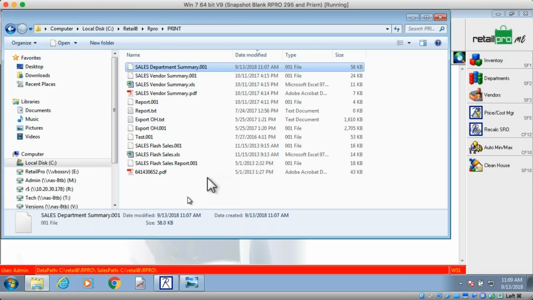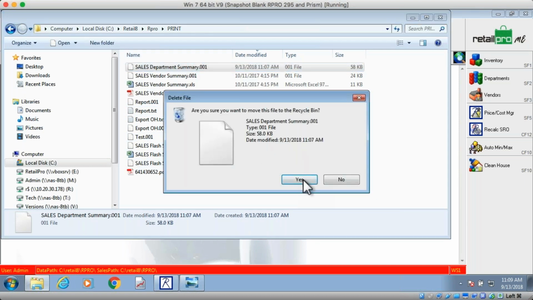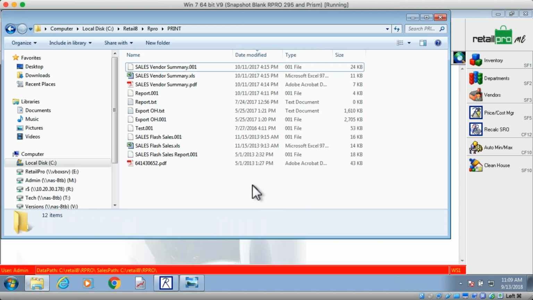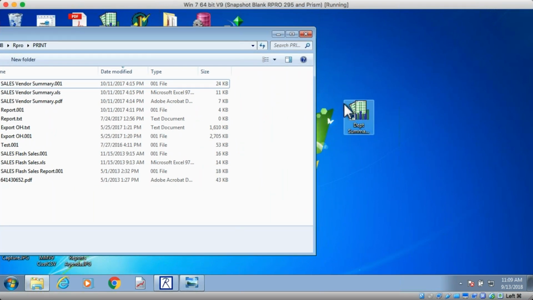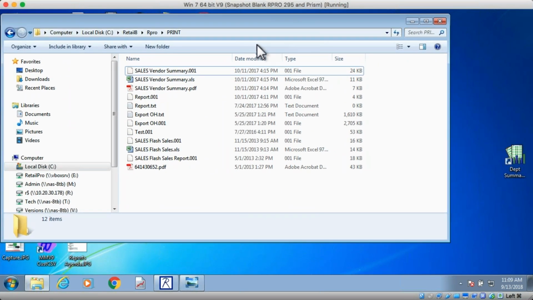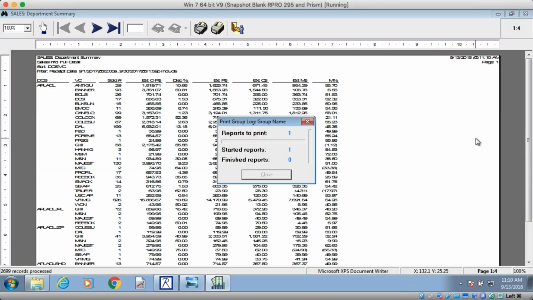So now, of course, we're going to go back out here and we're going to delete that. So that report that I just ran that was sitting here all pretty is gone. There's nothing in that print folder any longer. So we're going to go try it again now, right? So I modified the shortcut to export this as a PDF. So we're going to double click this again and see what happens.